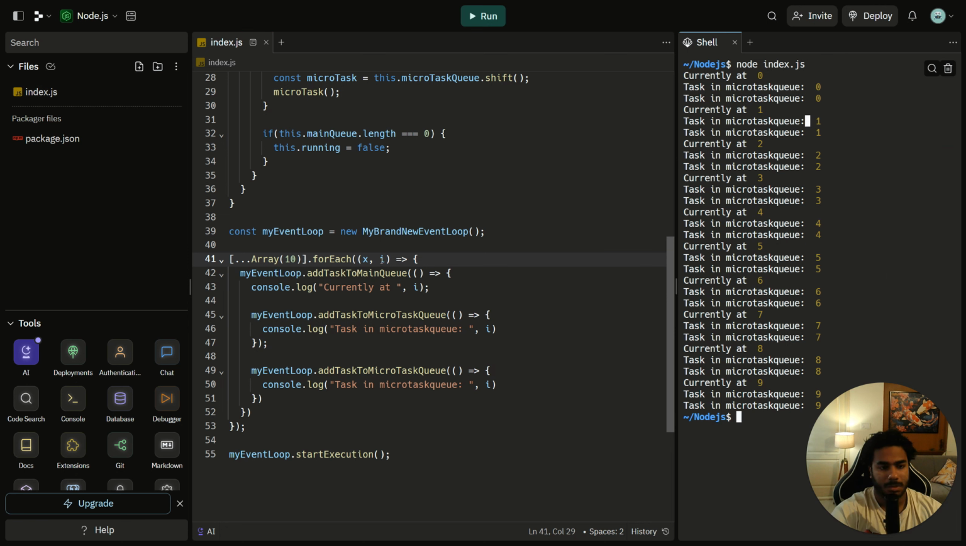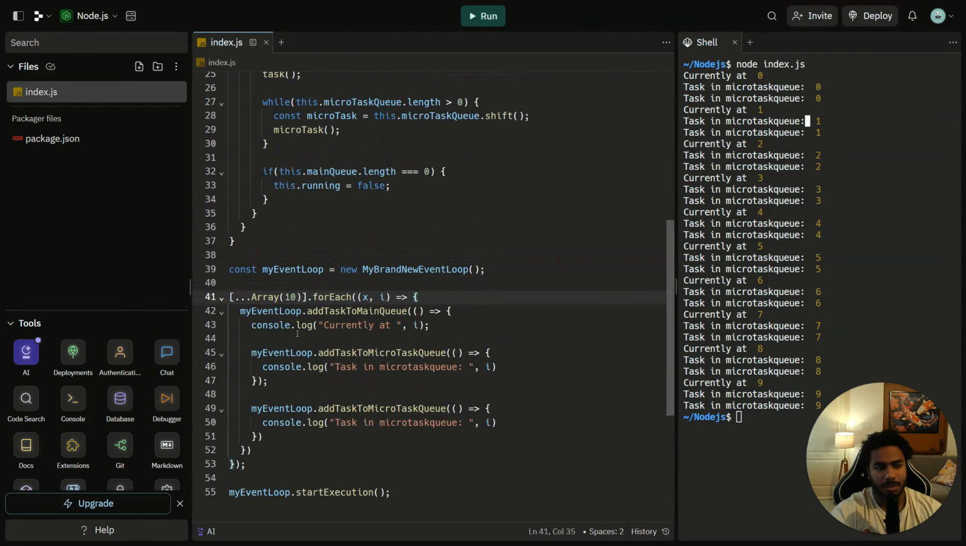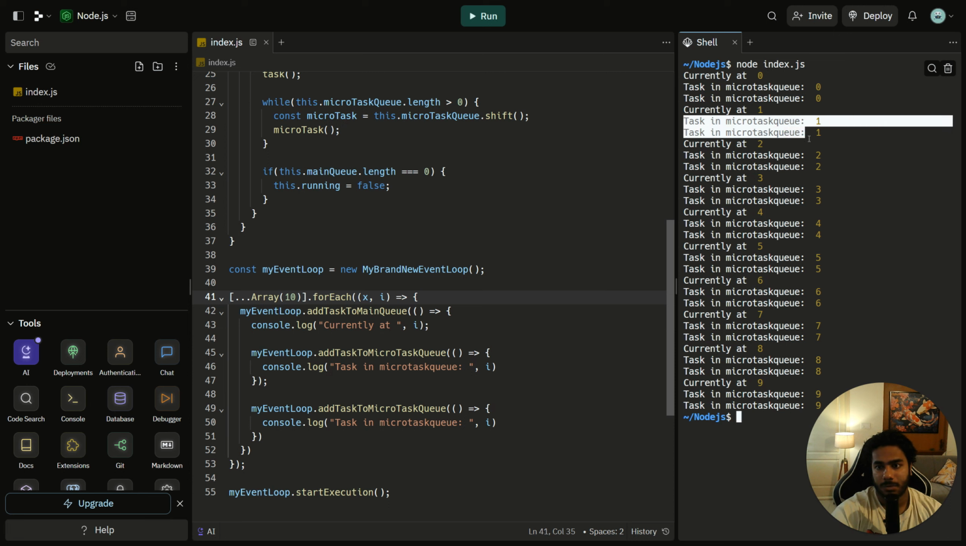So let's say we have i here, and yeah, not that necessary. Let it be. So that's the example basically. What goes on is, for every task it will have some microtasks, and after running the task it will move to the microtask, and then it will move to the next task, and then it will move to the microtask.